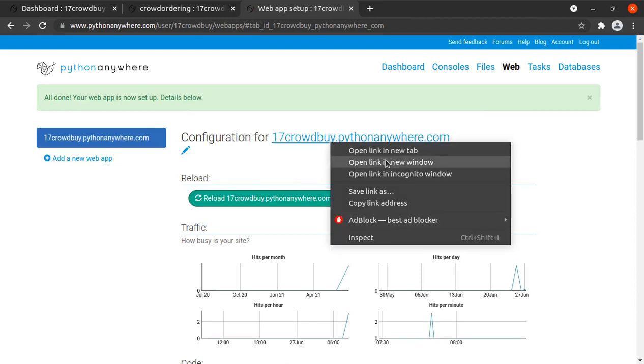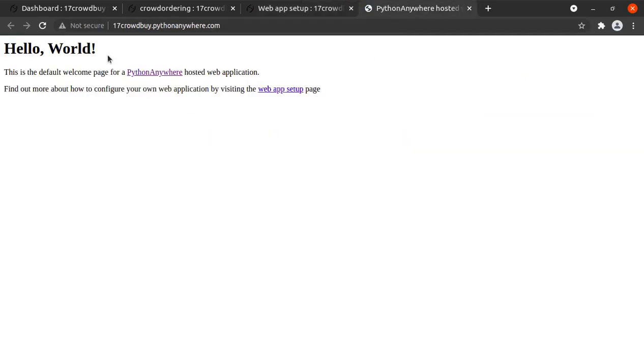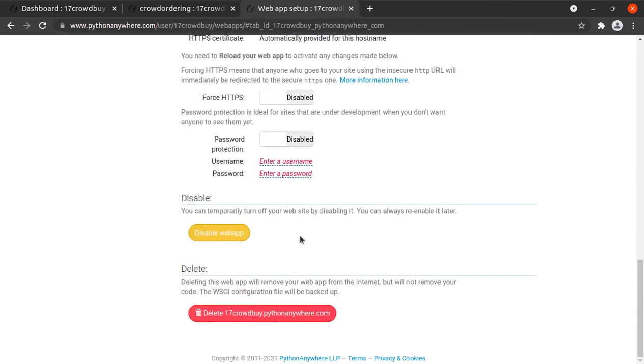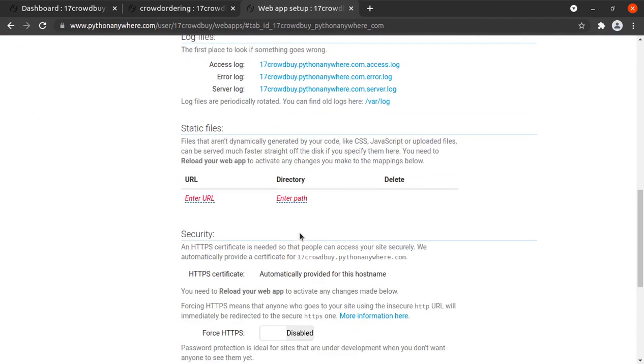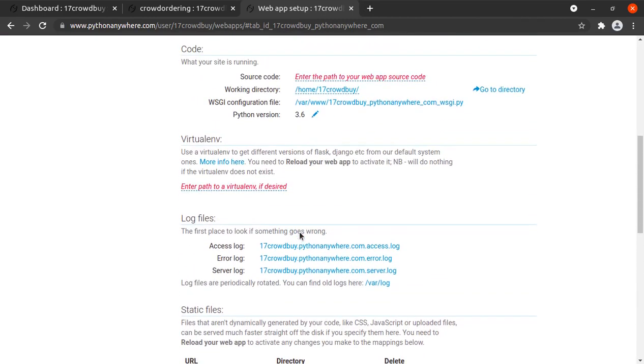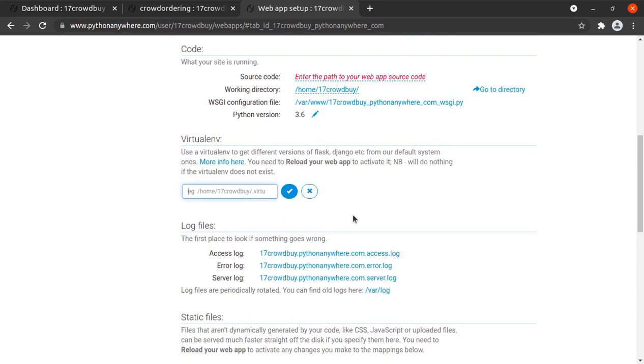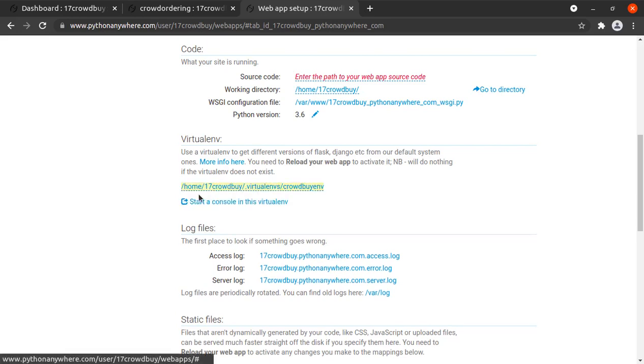If you go to this website now, we'll see this hello world page. Now you go to the virtual environment section and type the virtual environment that we had. Our virtual environment was Crowdbuy env. You don't need to add the whole path because PythonAnywhere automatically detects the whole path of this virtual environment directory on its own.